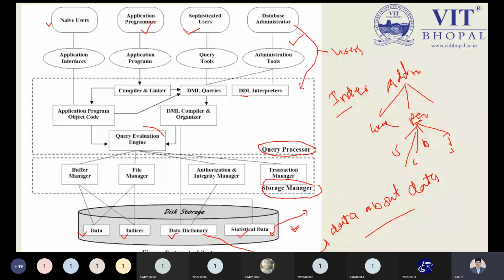This is the most important part, because on the query evaluation engine your query will be executed. This is the point where the query is to be executed. Please tell me any point you are feeling right now, any doubt, then you can ask me. This is the most important architecture, and there is a 99% chance I will ask this question in the midterm examination, truly speaking.